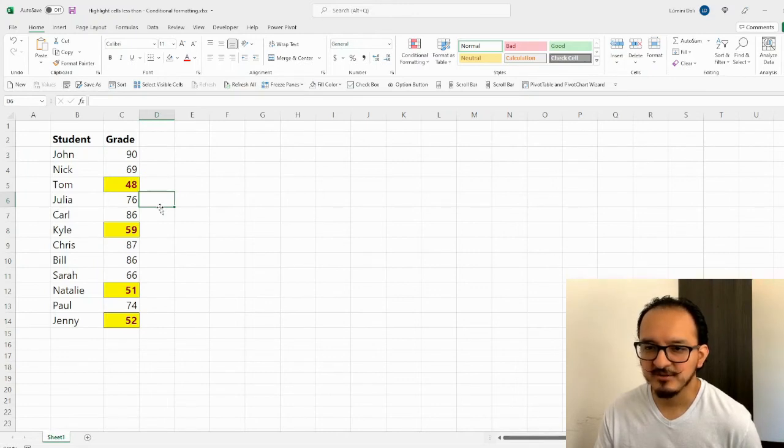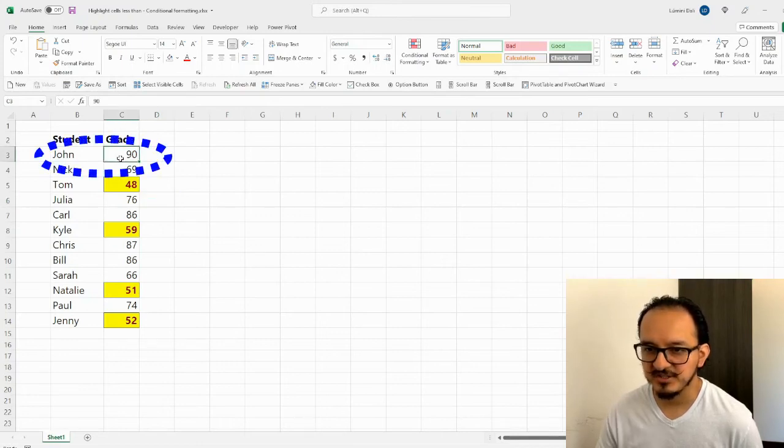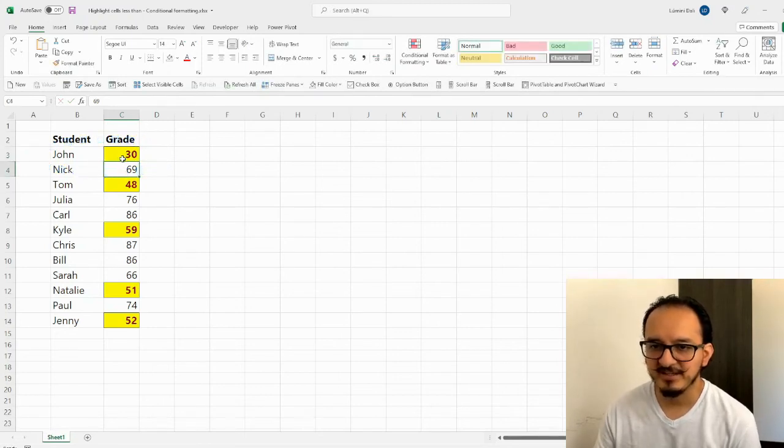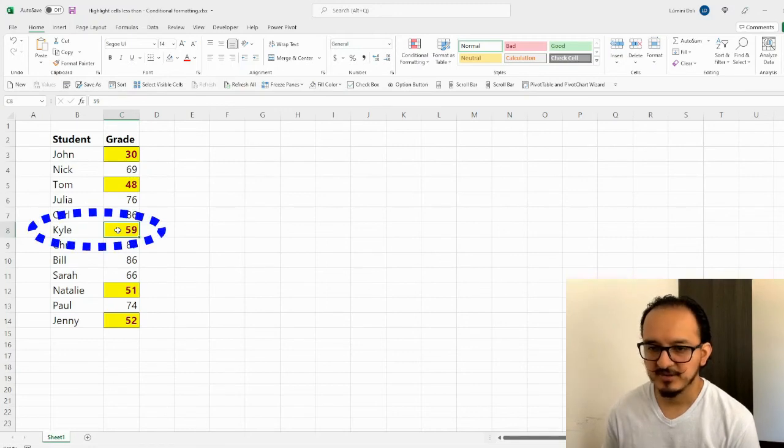This conditional formatting is also going to work if I change the grades. So for example, let's take the first student, John, and let's assume that his grade is not 90 but 30. So I'm going to change it to 30. As you can see, this student now has a highlighted cell, because the conditional formatting is going to work no matter if I change these values over here. If I changed, for example, Kyle's grade to 100, then it's not going to be highlighted anymore.